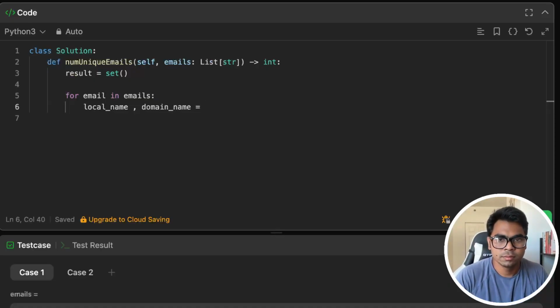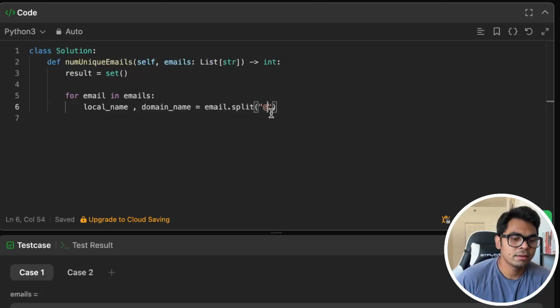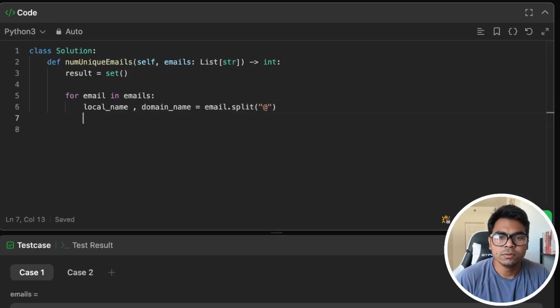So we'll do this email dot split, and we are splitting it by the at sign. This will split it at the first at sign, right? It will split it into two.